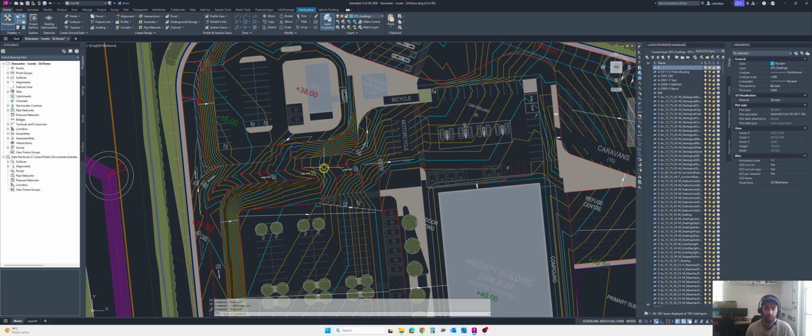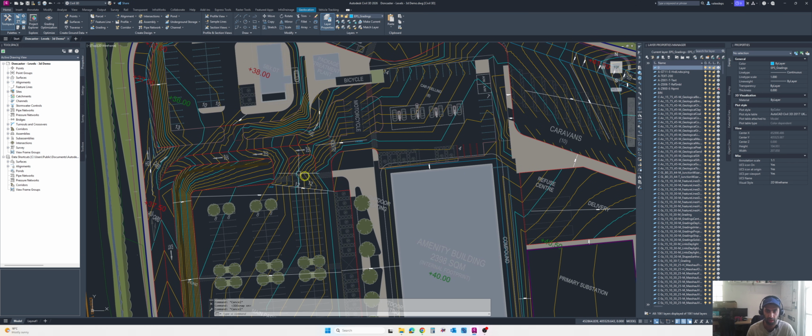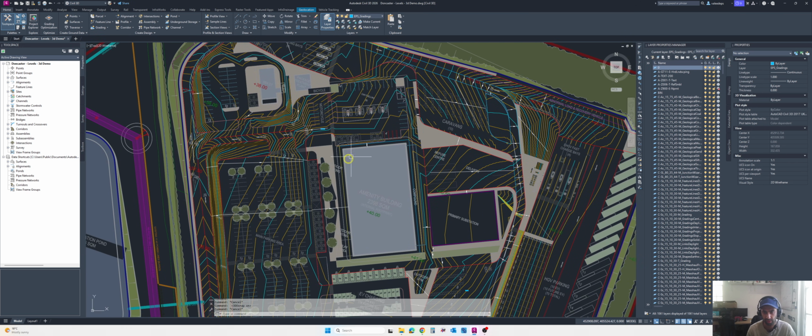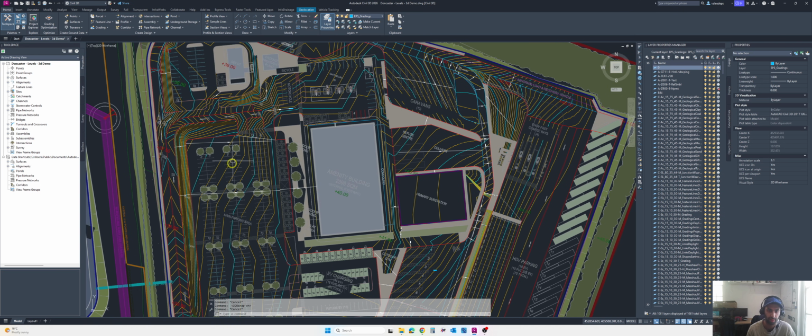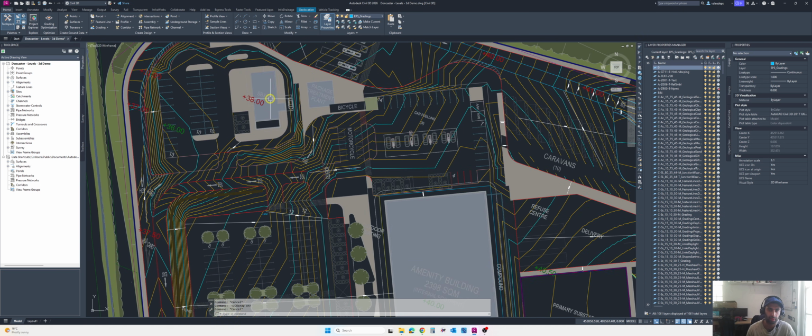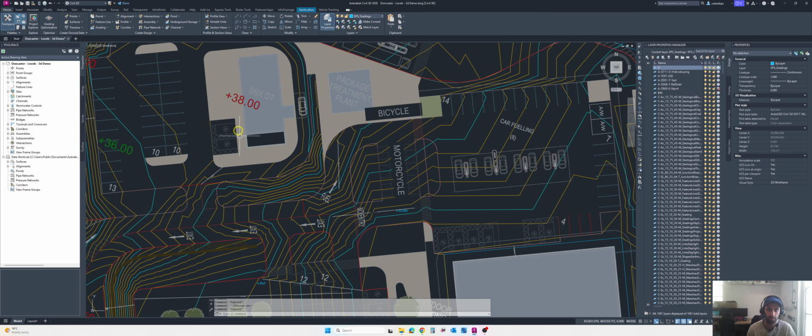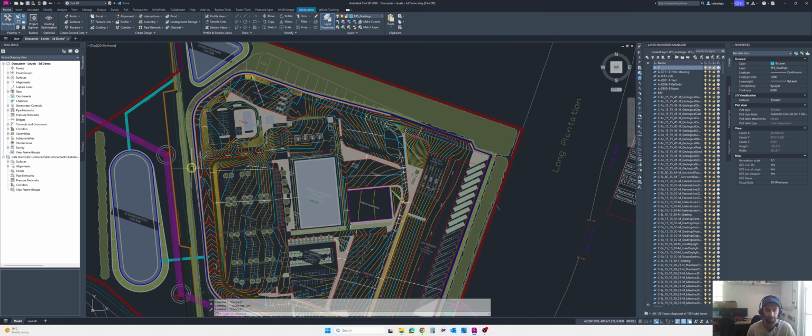I was working on the grading plans of a services area. As you can see, this is the XREF that I have in my drawing that shows the amenity building, some parking areas, delivery, the main parking area, the Starbucks drive-through, and we have a pond here.